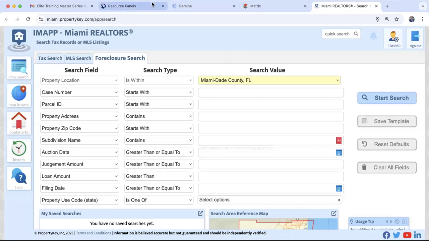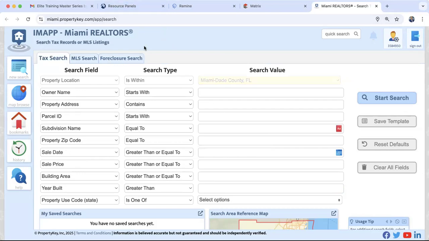All right. So let's go ahead and get started inside of IMAP. We're going to click on tax search. And I just want to show you some of the basics so you understand how to maybe pull the community that you want to target. Let's say that you live in this address. I'm going to put in an address here and we're going to pretend today that we live in this address. All right. So let's go ahead and put in an address here.